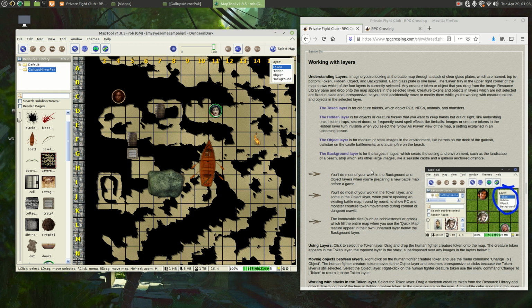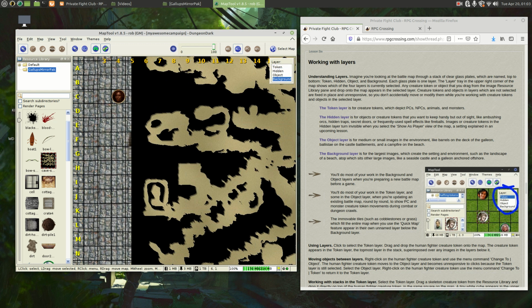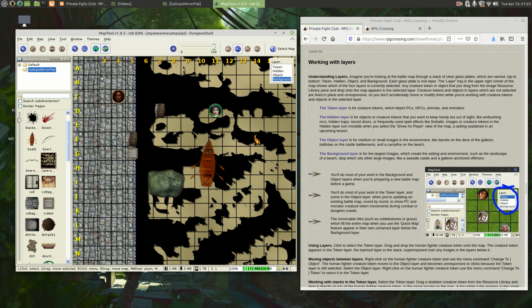There are other layers that different things appear in. The grid appears in its own layer. The immovable tiles in the background here appear in their own layer at the very, very bottom of the stack.